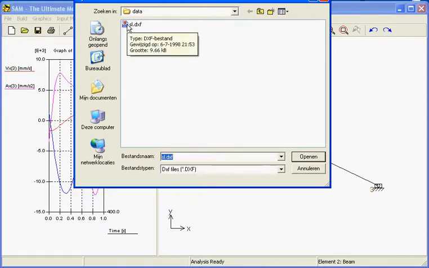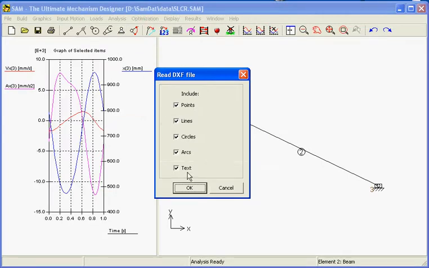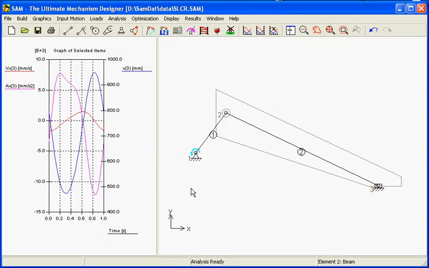We have prepared a little piece here, a simple drawing, which is the slider drawing. And then we will be asked which things to include: points, lines, circles, arcs, and text. Well, we will include all the drawing, but it is a very simple drawing. We will see it now.